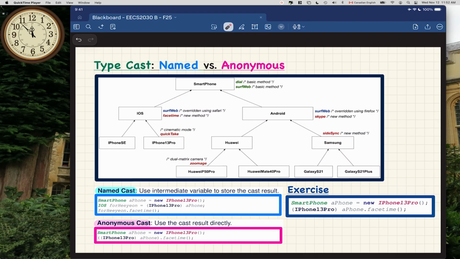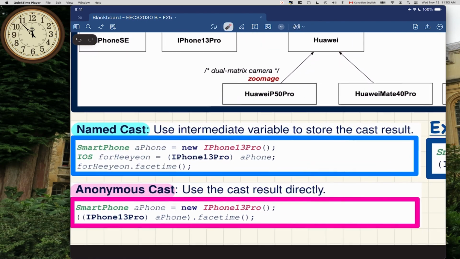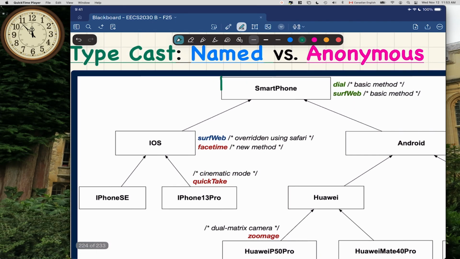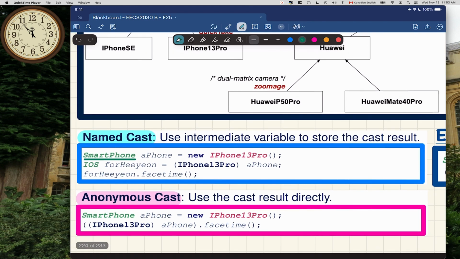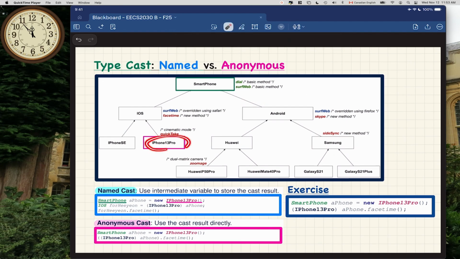Okay. So here, just another example here. Let's do visualization just once more. Let's consider these three lines over here. So what we have is, I'm going to draw right here. So here we have a static type, smartphone. So that's a static type, the one we want to cast eventually. And then we have the dynamic type, iPhone 13 Pro. So this line here is valid, is safe because iPhone 13 Pro is the descendant class of smartphone. That one is good.